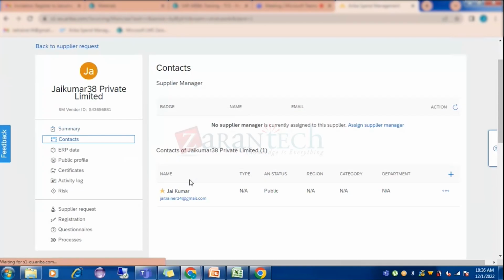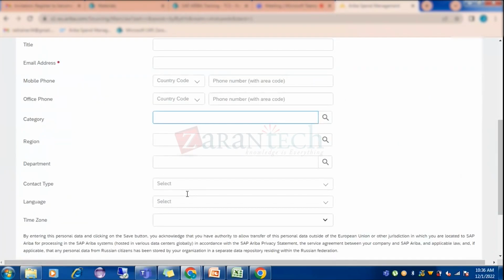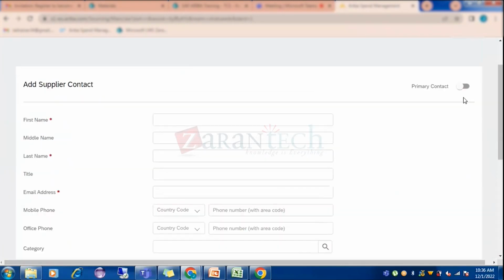And here is the contacts section, like you said, right? So you can see this contact. For example, if you want to add one more contact, add supplier contact from here. Once you have added one more contact, you also have this primary contact person. So you can remove the earlier person as primary, and you can make the new person the primary contact.